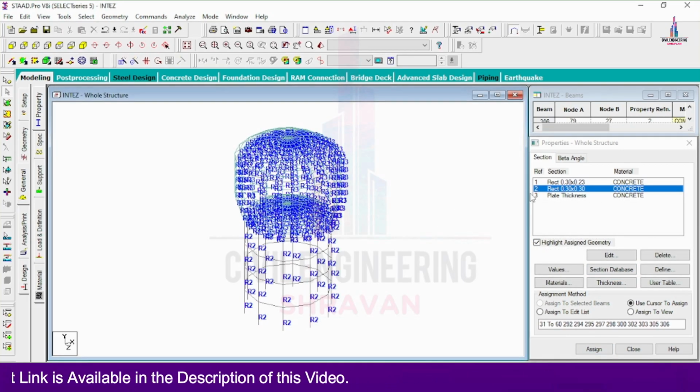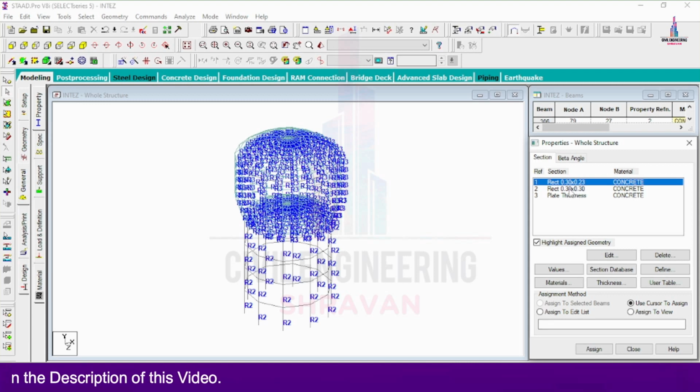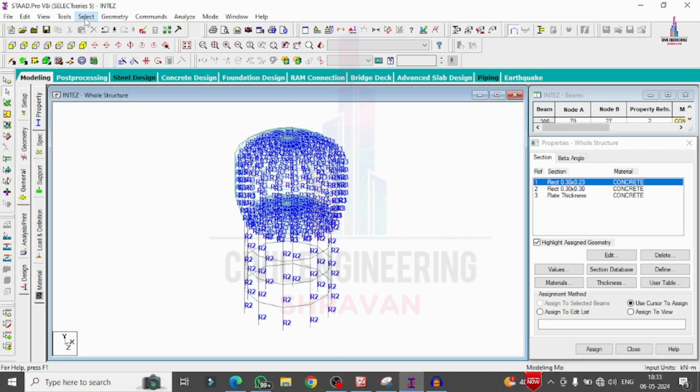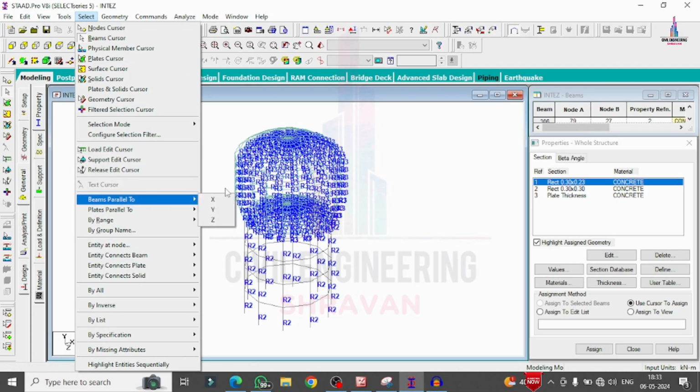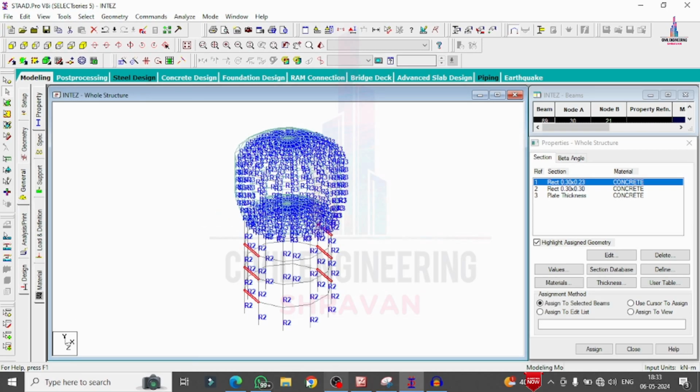After this we will assign the beams, which are 0.3 cross 0.23. If I select the beams parallel to the X direction condition, or else if I select the beams parallel to the Z direction condition, it is not selecting properly here. Some beams are selected but it is not correct. For this particular tank, some beams are parallel to the Z direction but all the remaining beams are not parallel to any one of the axes.